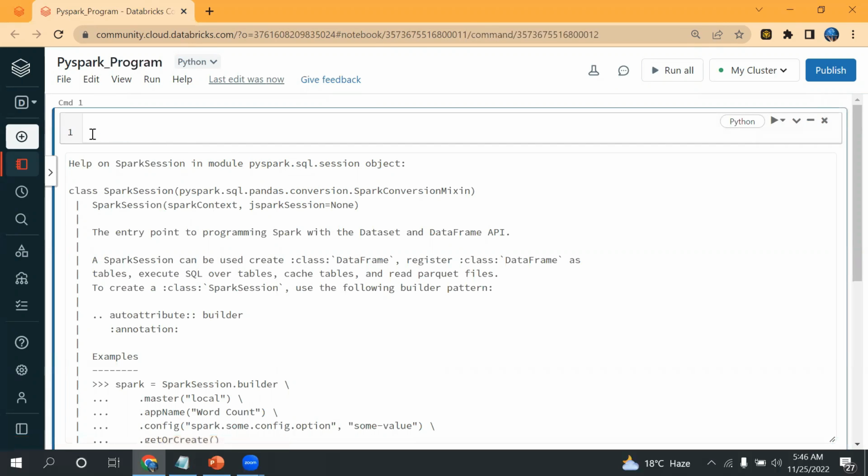Now let's create a data frame. So spark dot, if I type C, and after that, if I use control and space, it is user friendly, it will show you the different options which we can use. In this case, I need to use createDataFrame because I am going to create a data frame. And if you want to see what createDataFrame does, I can again type help, and then shift and enter.